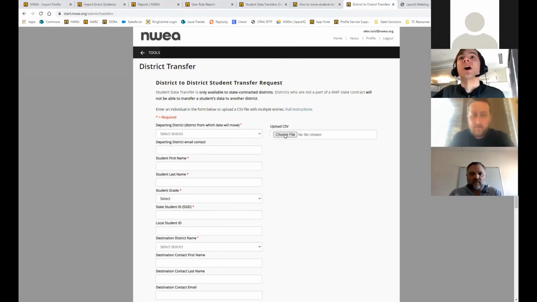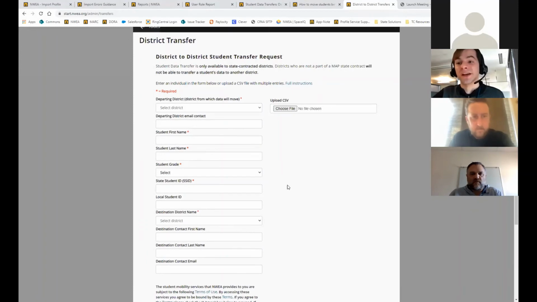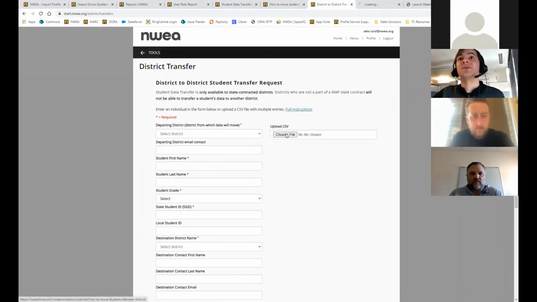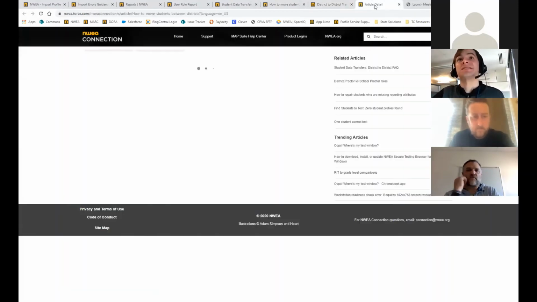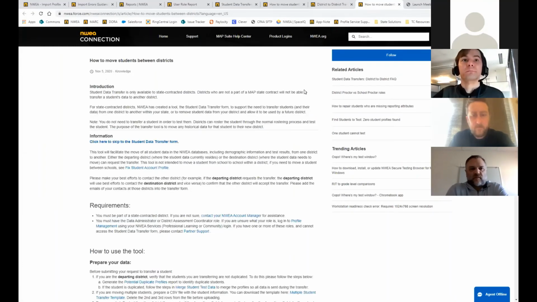And there is also an option to use a bulk file. So if it's just one student, you can fill out the form, but otherwise you can add it to a CSV file and import it there.